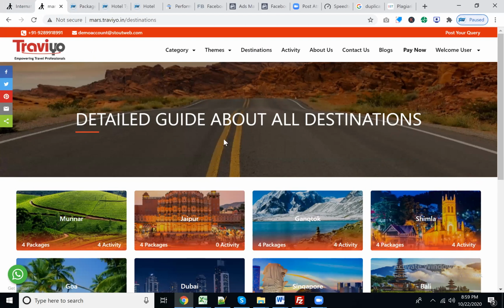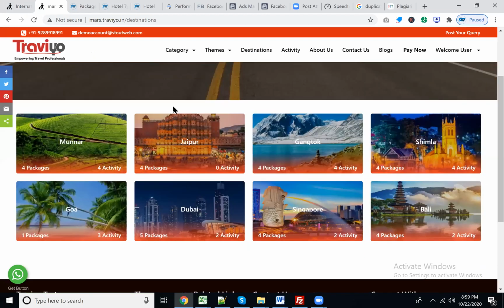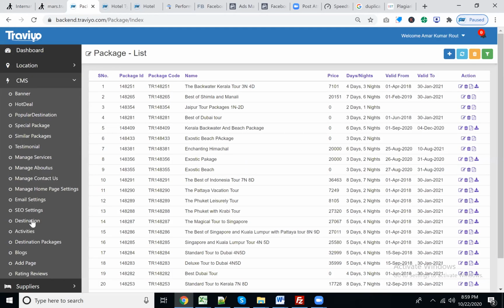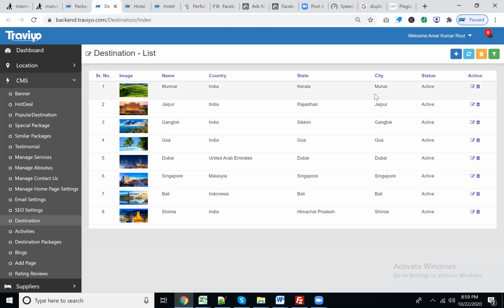Your company may be dealing with multiple destinations like Munnar, Jaipur, Gangtok, Shimla, Bali, Singapore, Dubai, Goa, and a number of more destinations. Look at it here in the CMS section, create the destination. Each and every page has the same thing, the SEO settings.